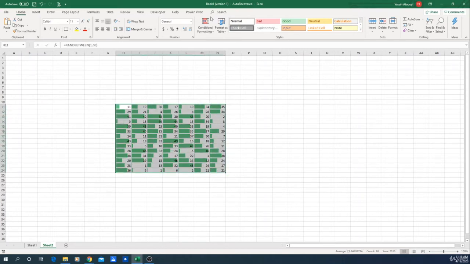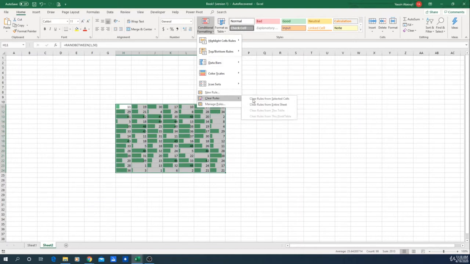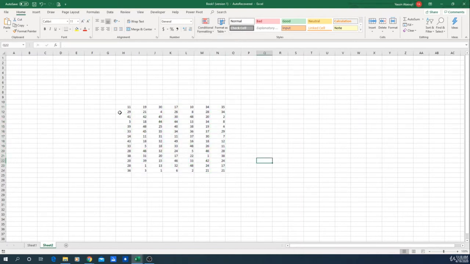You can do it in two ways, if I'm not mistaken. You can do it this way, so this type of presentation or this type of presentation right here. And once again, you can add more rules. If you want to add more complex rules, you can do it. Simply click on more rules right here. Once again, we'll clear the rules on selected cells. All right.